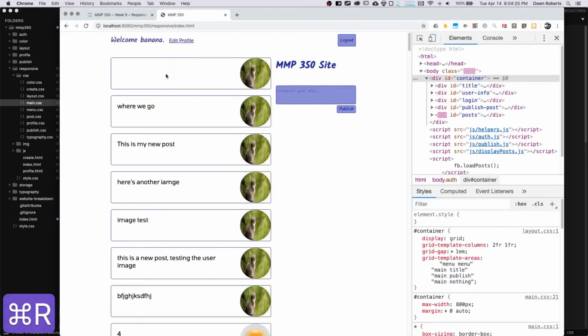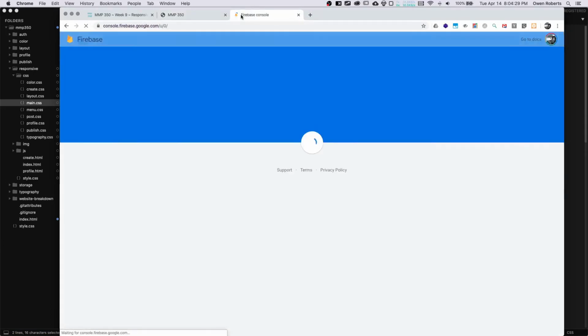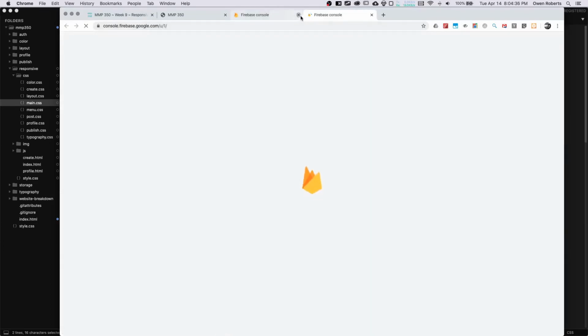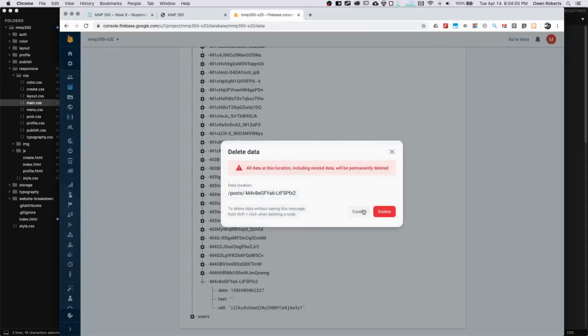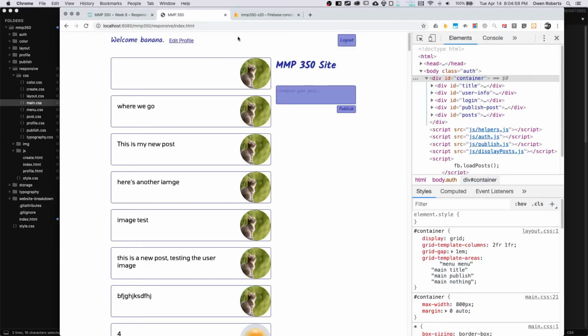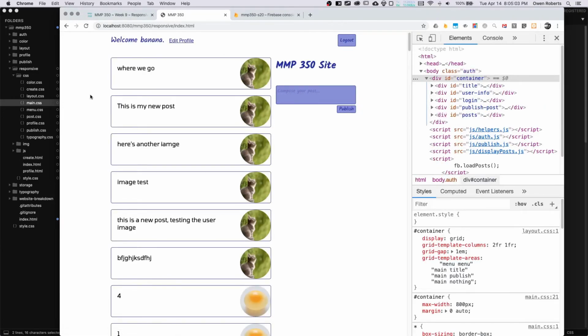Whoops, I did not mean to publish that. I need to actually clean out our database a bit because there's a lot of empty posts in there. I'm just going to delete that one. All right. At some point I'll probably write a script to delete all of the empty posts.